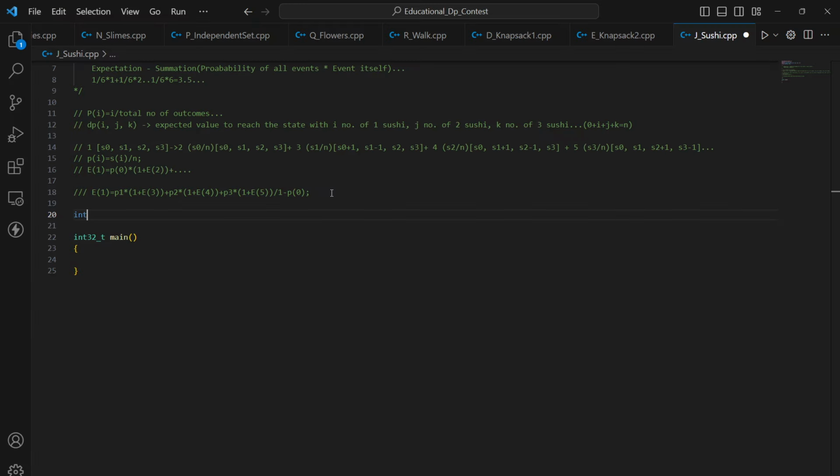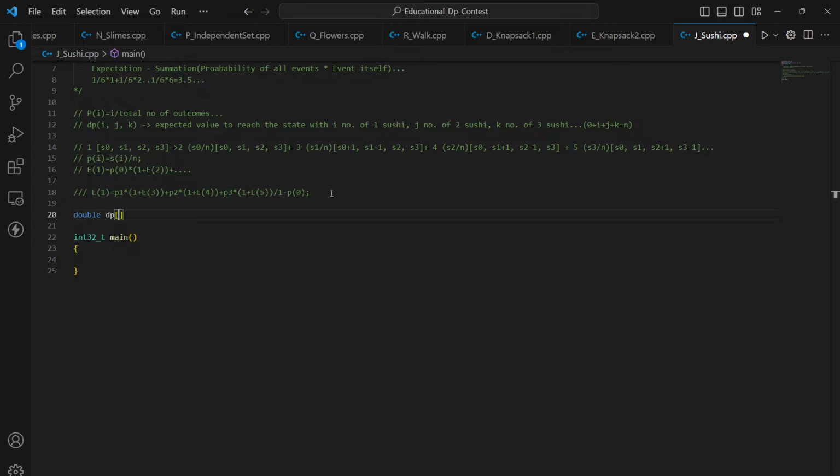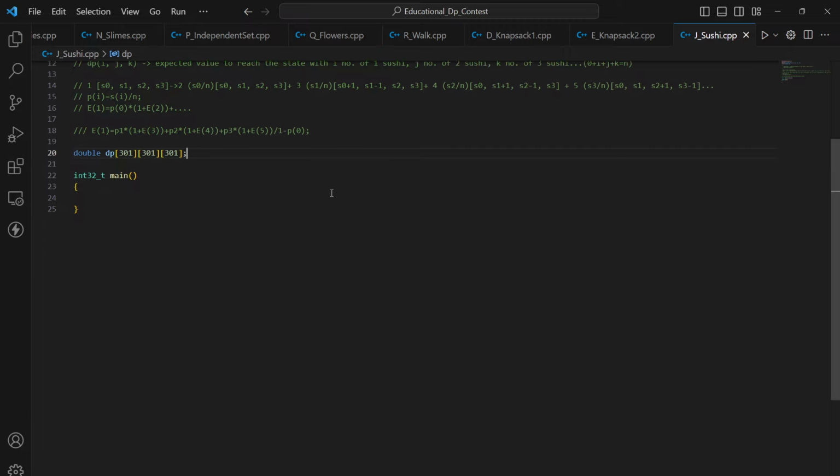So let's create an array, and we are dealing with probability, so I have to use double, long double or something like that. dp of 301 301 301. Basically we need to have the count of 0, 1 and 2. Let's call it capital C1, which is equal to 0, capital C2, which is equal to 0, capital C3, which is equal to 0, and n.